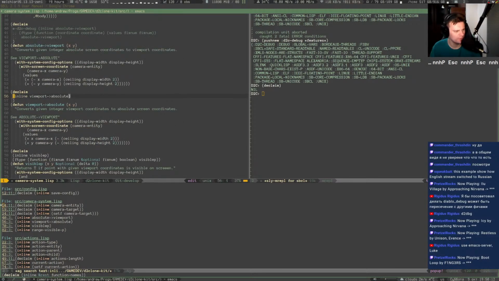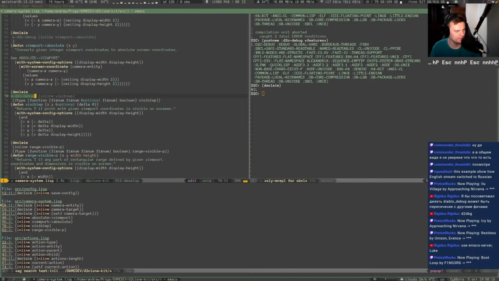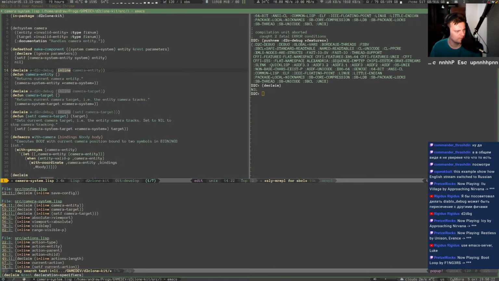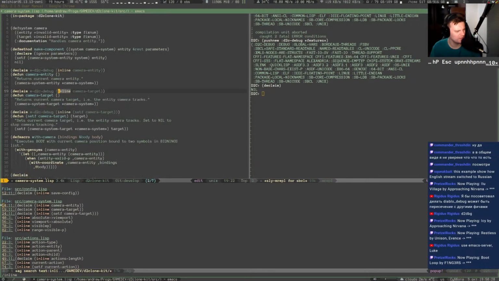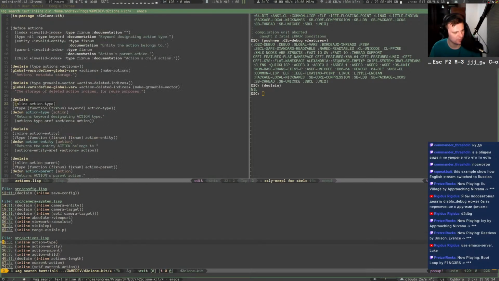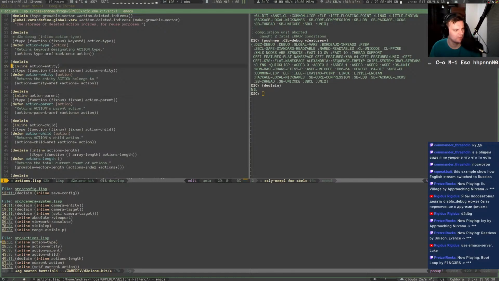That was weird. This visible P. Oops. Range visible P, and oh, I think I already was here, wasn't I? But yeah, anyway, I'm done with this file too. So then actions.lisp. Oh, god damn it, that's a lot of code to delve through.